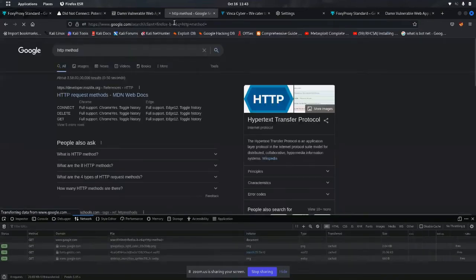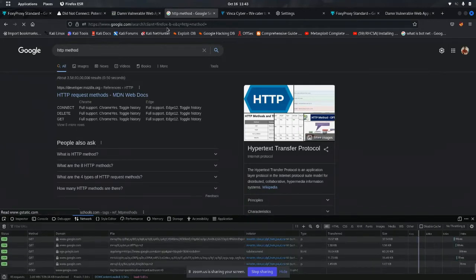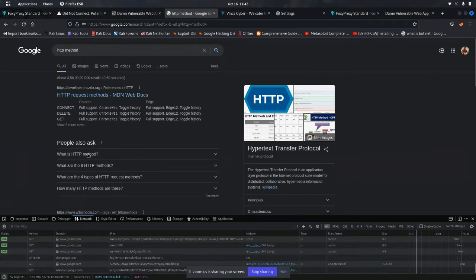Actually, there are a number of HTTP request methods like get, put, delete, and so on. There are a number of methods.